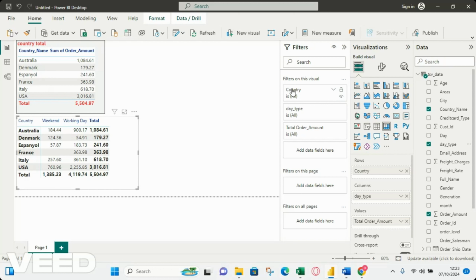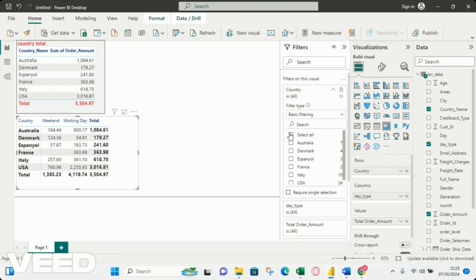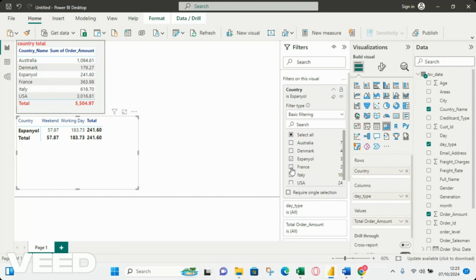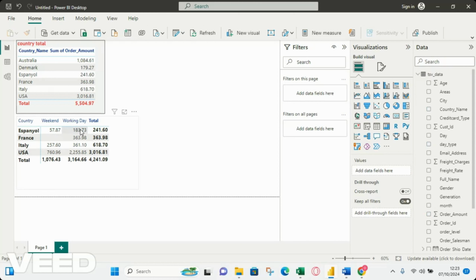We can also do filter. If you come here, you click down, you can say, okay, let's just check for Espanol, France, Italy, and USA. And you can see that that is what we have in our matrix.